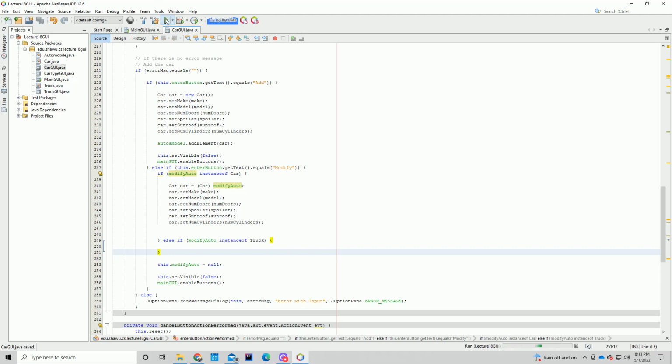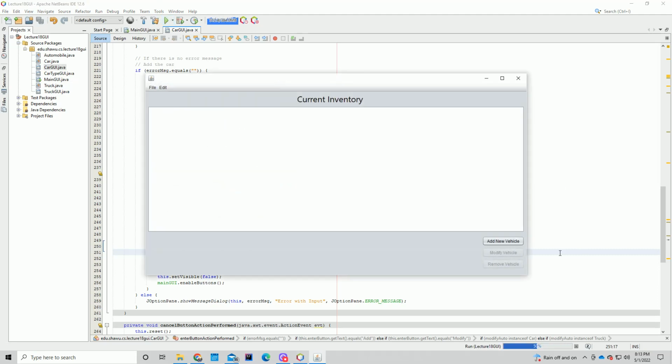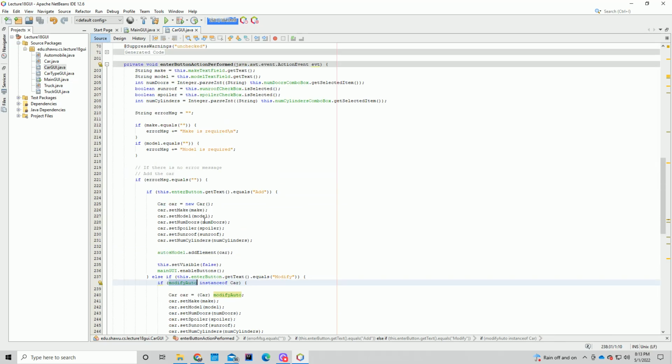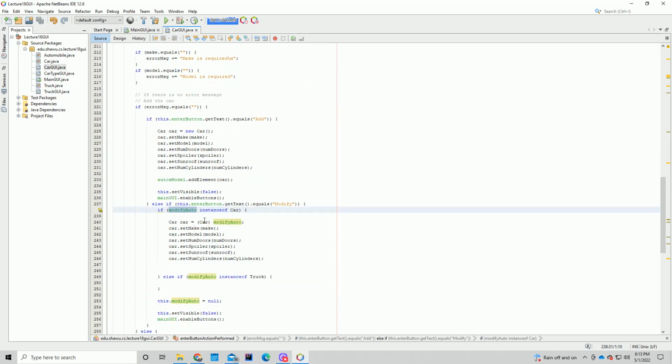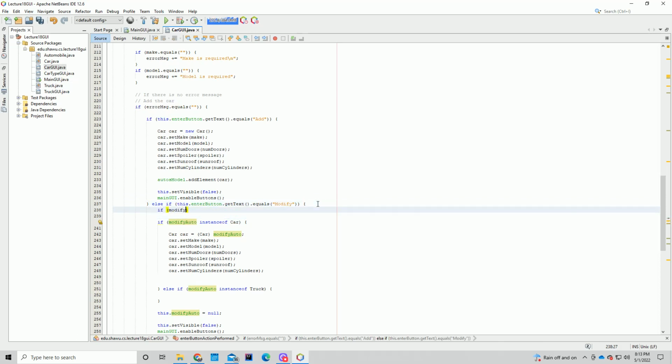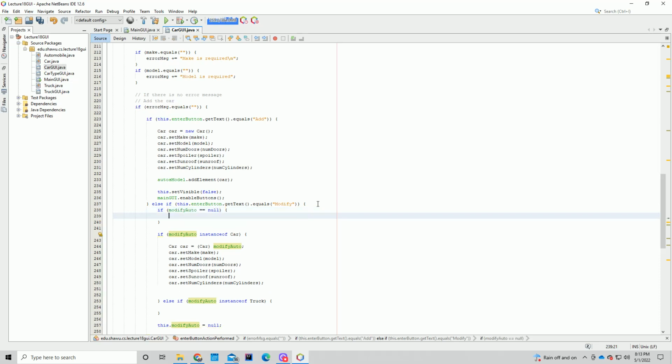So let's see if this works. So again, just to recap, in this else if statement, we're checking to see if that enter button, the text on it says modify, which means that we are modifying our automobile. If that's the case, modify auto should have a reference. All right. If modify auto doesn't have a reference, we have an error. So actually, we want to check that. If modify auto equals null, meaning that for some reason it was never set, I'm going to give an error message.